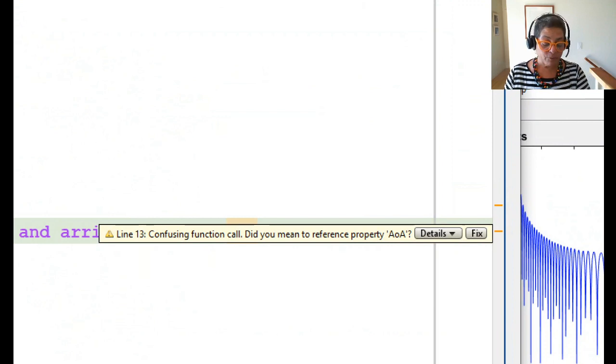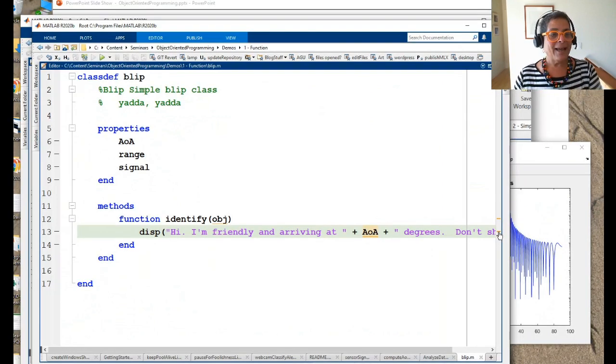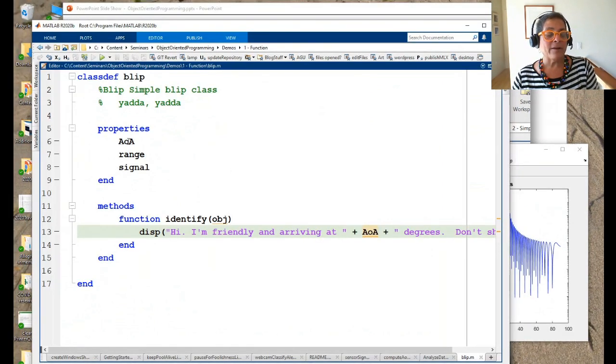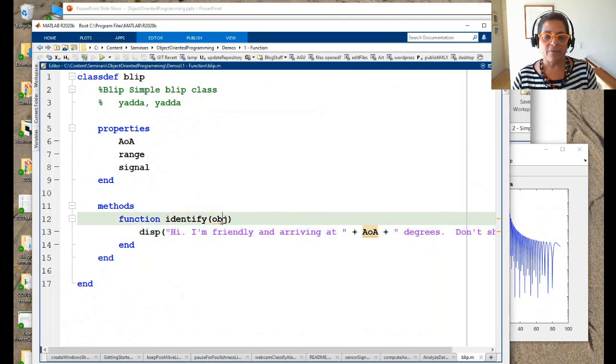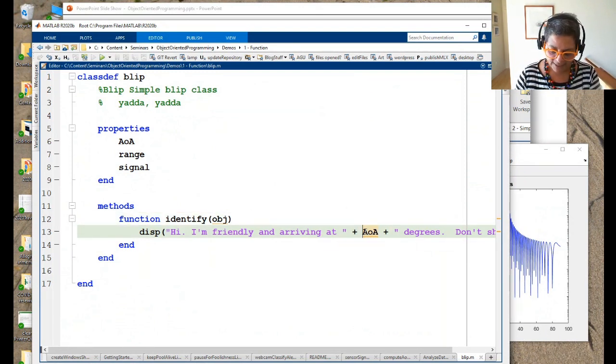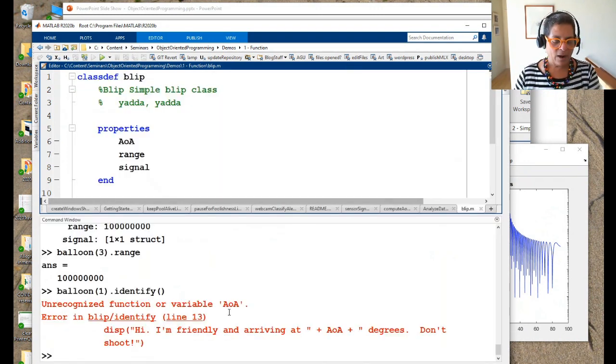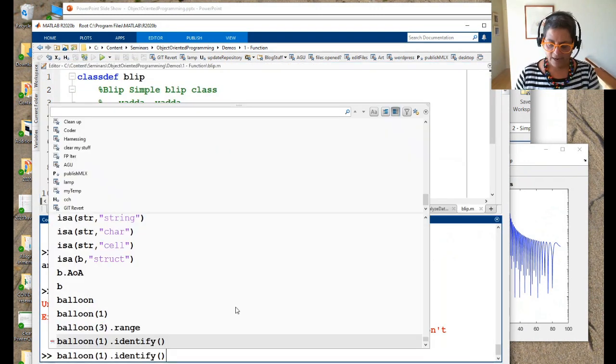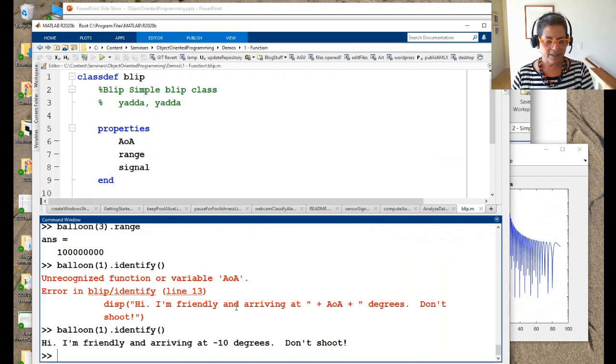Did I mean to reference the property AOA of my object? And in fact, I did. I really want the AOA associated with the object that we've got. And to do that, what I do is I say, give me the object's AOA. Once I do that, you see all of my code analyzer messages get better. And now I can come back here and we can identify it, and it's at -10.